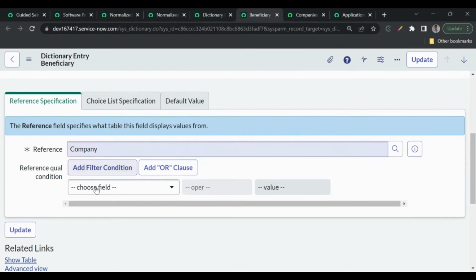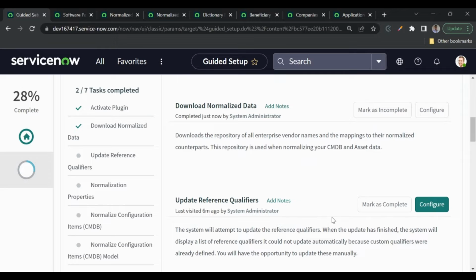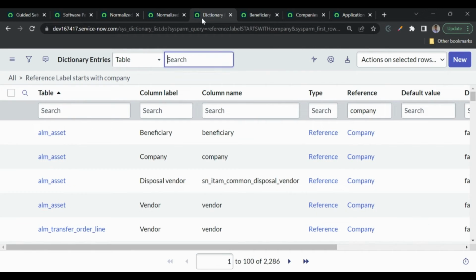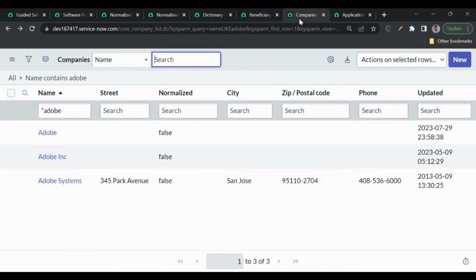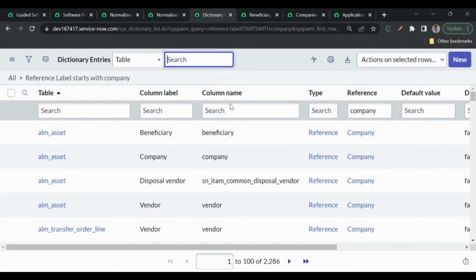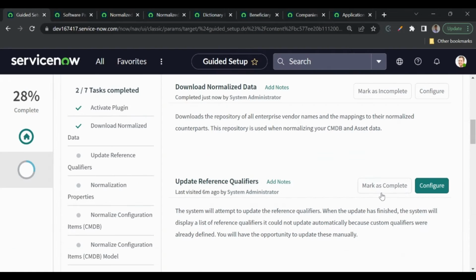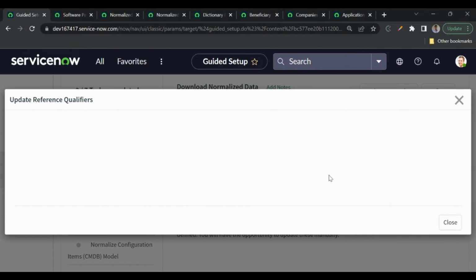Okay, so here, reference qualifier, there is no reference qualifier here. So when we go through this guided setup, it will try to add the reference qualifier in all the 2286 records as normalized true. We have the field normalized here on core company, and all these fields are also referring to core company. And when we run this activity, that will be changed, and the normalized true will be added there.